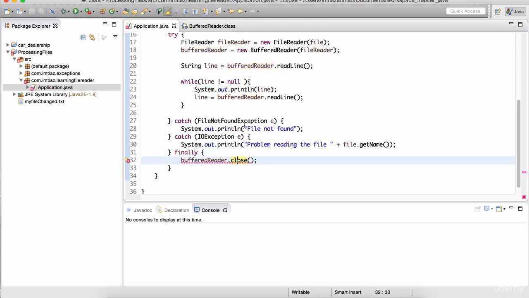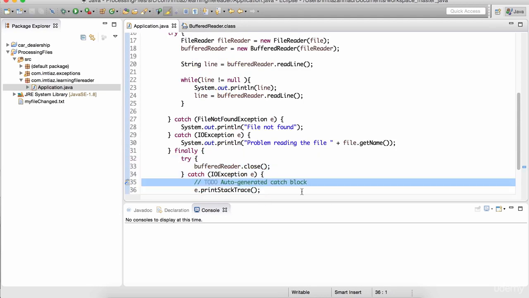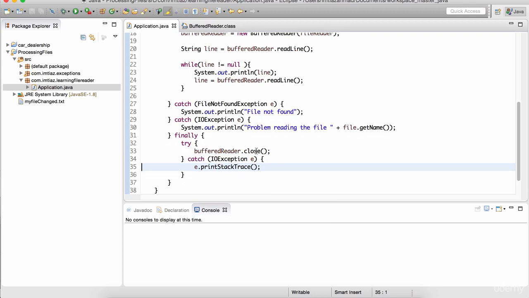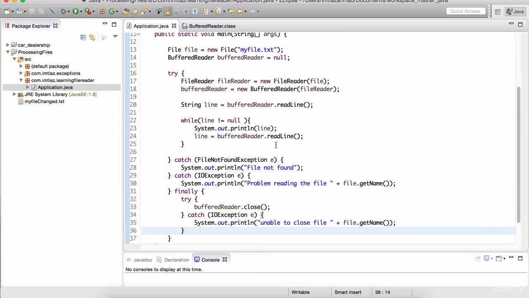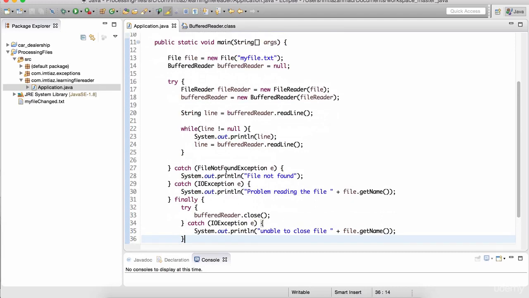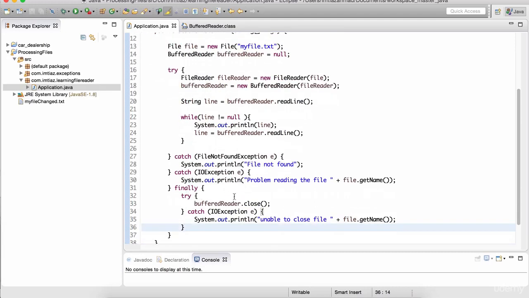All right, so what we could do is surround this with a try catch. So for whatever reason, if there is a case that it has trouble closing the buffered reader, we want to catch that exception. And I'm just going to print out here and say unable to close file, and I'm going to append the file name here, file.getName. So this is sort of a roundabout, hairy way of reading files. It's not as pleasing to look at. You have a lot of try and catches. A lot of things can go on when you read files from your computer, and you need to make sure you have these try and catch blocks.